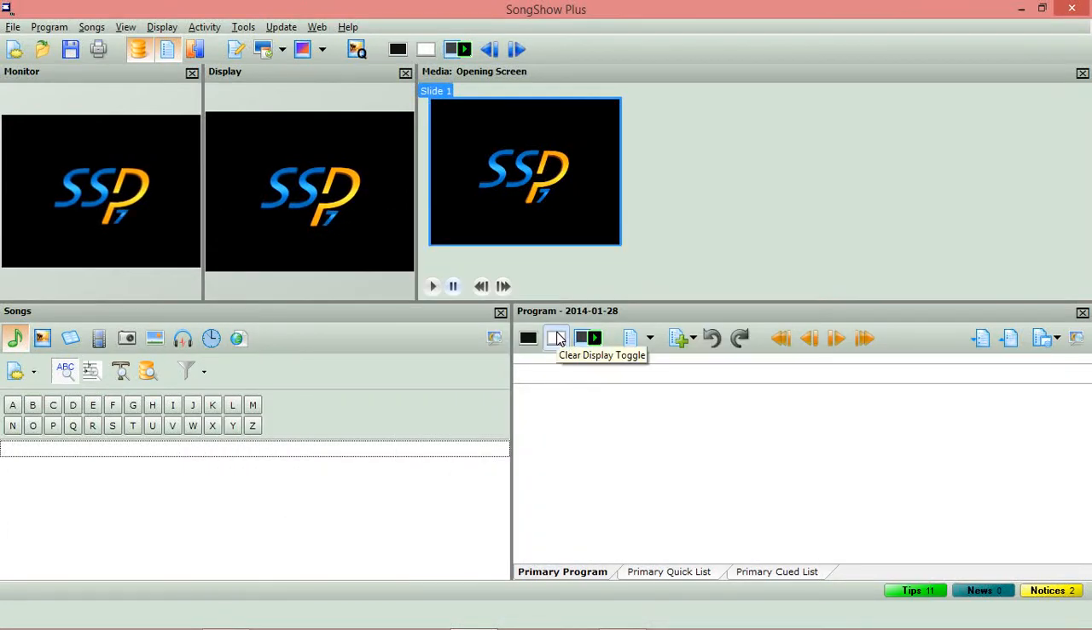Okay, we're going to walk through the process of creating a new song file in SongShow Plus. Beginning with our SongShow Plus window open, here in the lower left-hand corner we have our Songs panel. In order to get to the Songs portion of this panel, we need to make sure that this green musical note icon has been pushed, which for us it has.